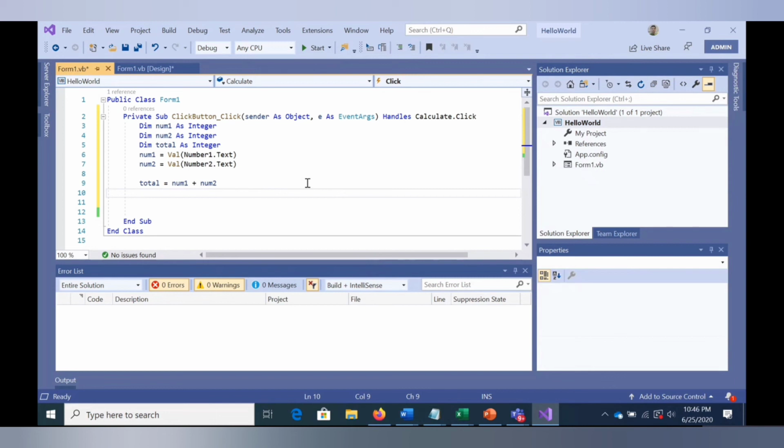Now, you have declared 3 integer variables. You have declared 2 variables that require inputs from user, which you put in text box 1 and text box 2, and you have another integer variable known as total, where the total will store value or data related to the addition of these two numbers.